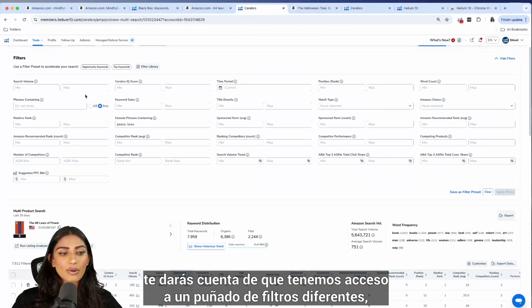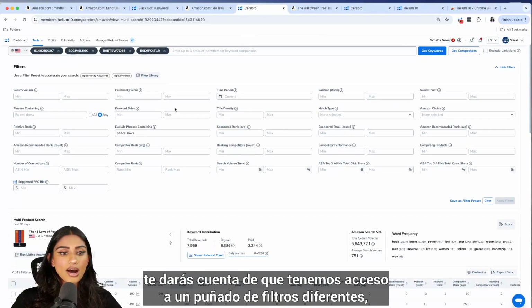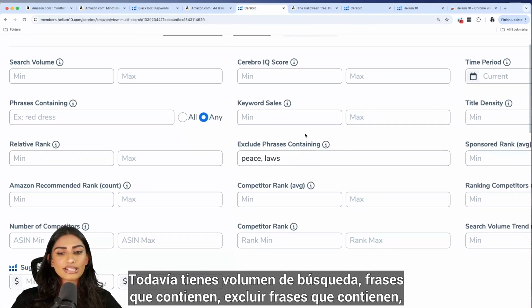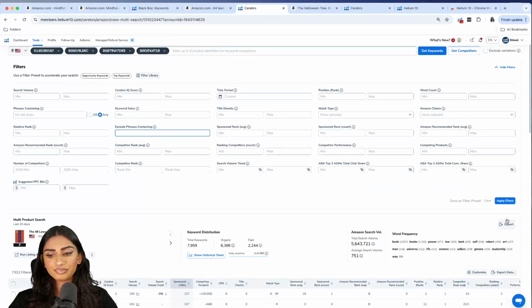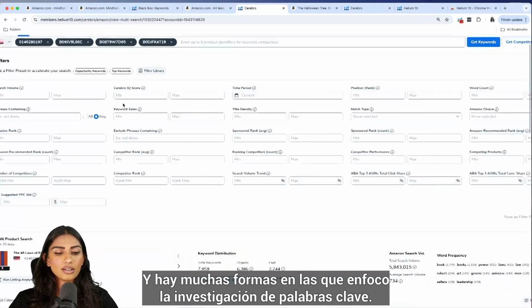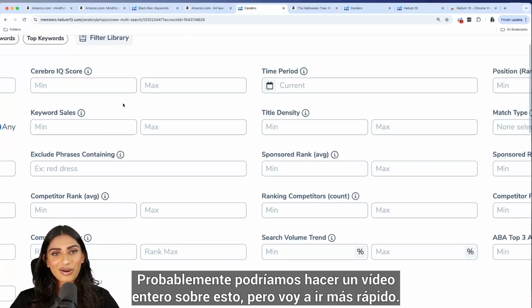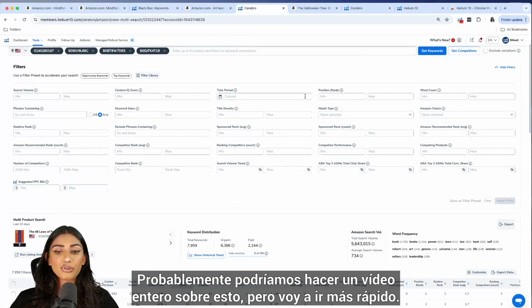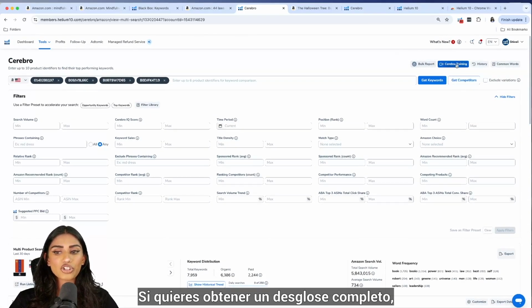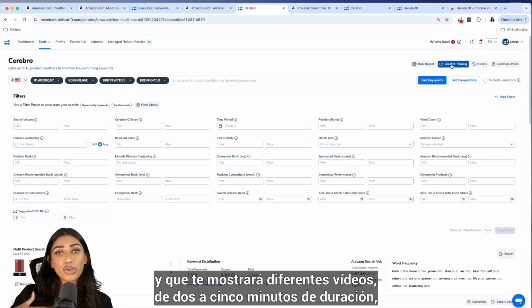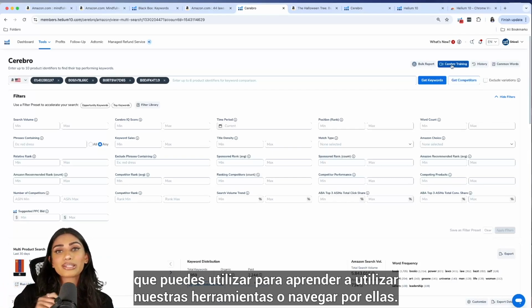As you're going through, you'll notice that we have access to a handful of different filters, just like we did inside Black Box. You still have search volume, phrases containing, exclude phrases containing, which we did. I'm just going to take that out. And there are many ways that I approach keyword research. We could probably make a whole video about this all on its own, but I am going to speed through here. So if you want to get a full breakdown, just click Cerebro Training. It's at the top of all of our tools. We have a little learn button that you can just click into, and it'll show you different videos, 2 to 5 minute videos that you can use to better learn how to use our tools or navigate our tools.